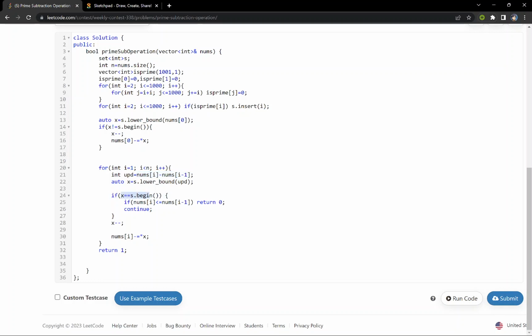If I didn't find any prime number which is strictly less than or equal to nums of I minus nums of I minus 1, then we are checking whether the current element is still greater than or equal to the previous element or not. If it is less than or equal to the previous element, there is no option, the array will not be increasing, so we will return 0. Otherwise, we will continue. If there is a prime number which is less than or equal to this difference, we decrement the current element value by that prime number. If all the conditions are satisfied, we will return 1.